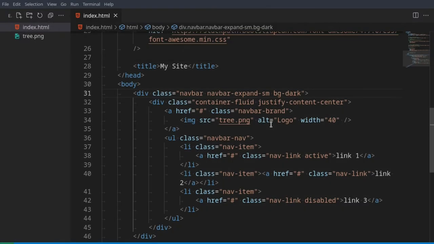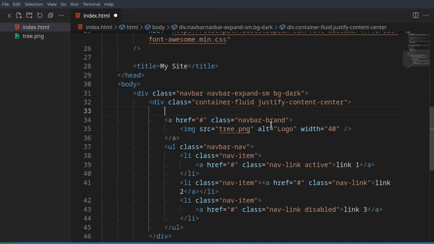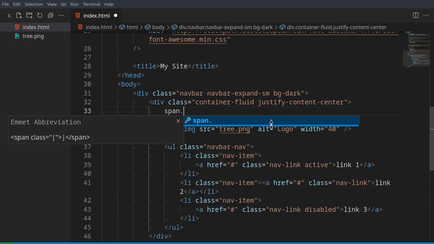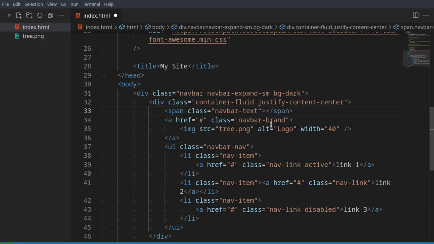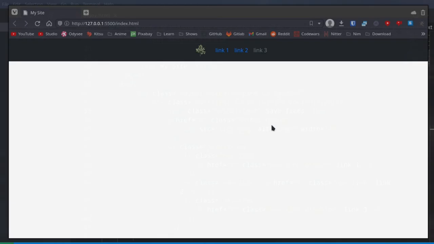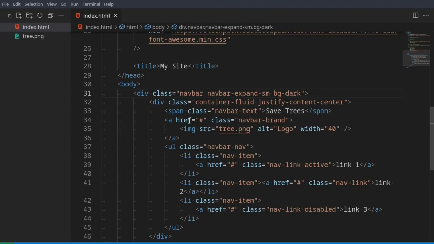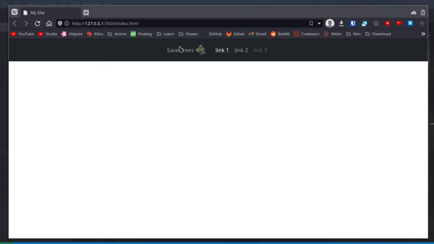You can also have navbar text if you need it. So let's go here and we can just say span.navbar-text. And we can go Save Trees. This could be like our company name or something. And now we should have a piece of text here. And we can just say navbar-dark, just to make sure we can actually see it there. And there we go, Save Trees, and there's our logo next to it.